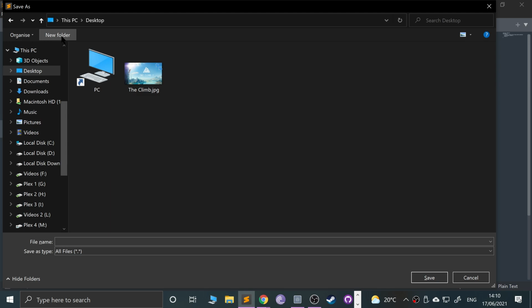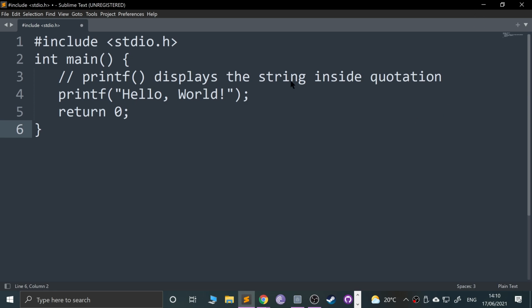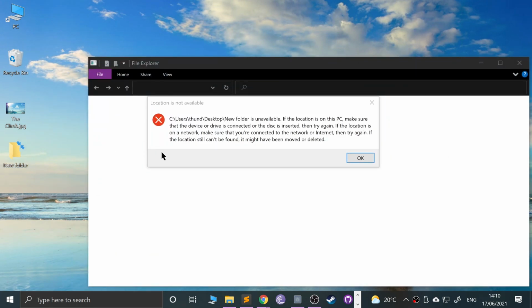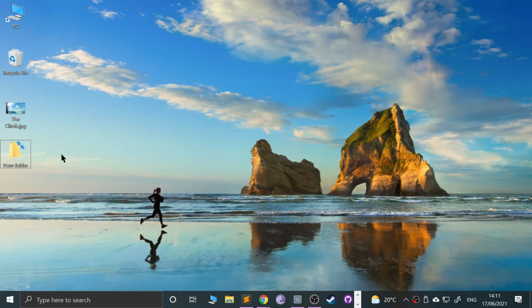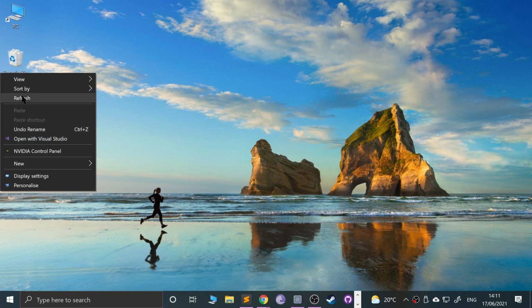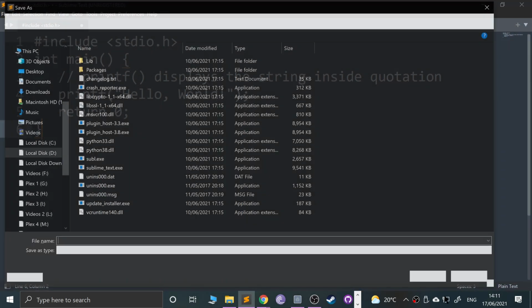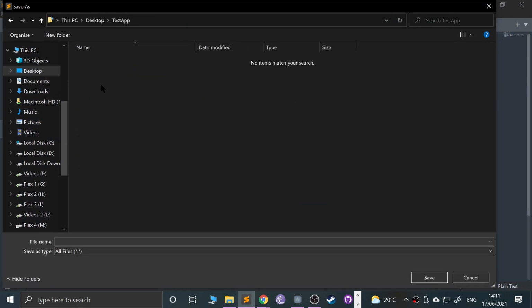I'm gonna create a folder. Click create new folder button. Did I click it? Let's have a look. Sublime seems to not want to work properly. There we go. So I'll rename that to test app. And in here is where we will save that file. So Control S, desktop, test app, and we're gonna name it main.c.